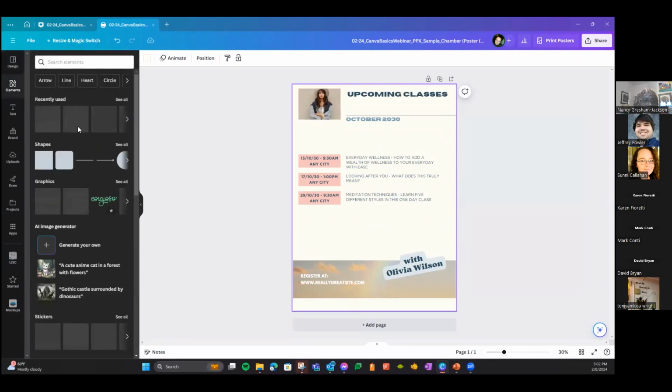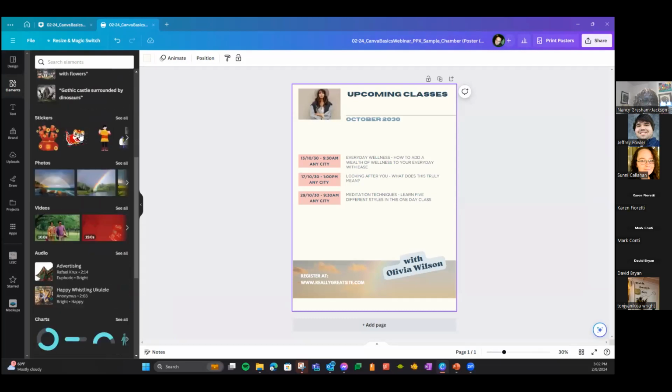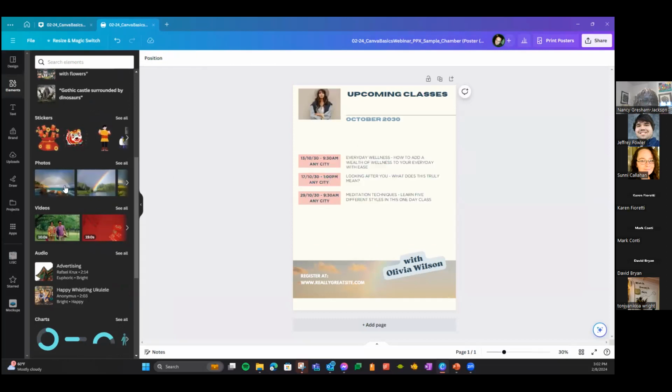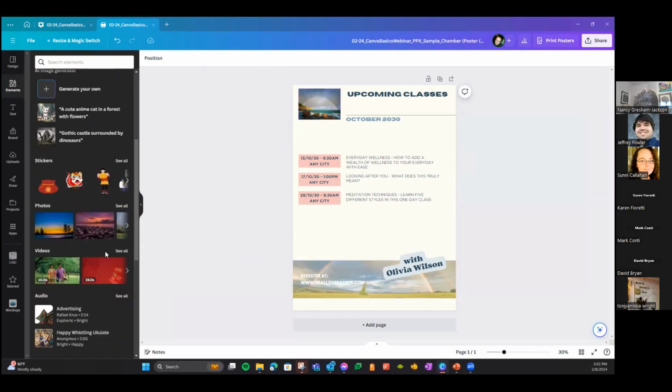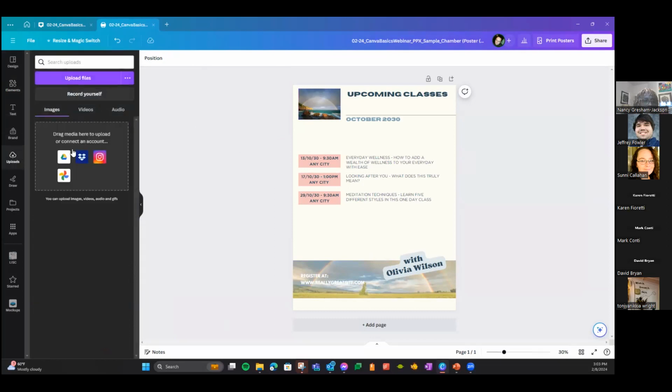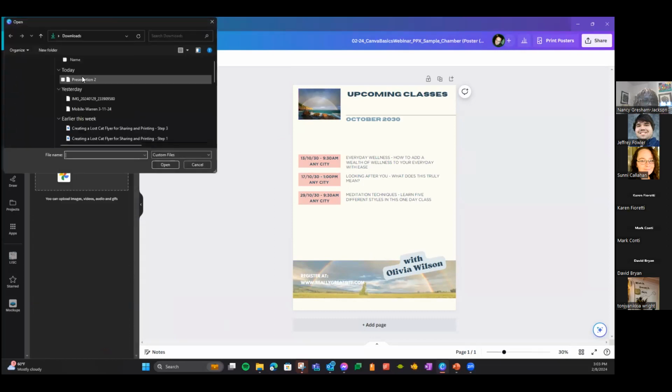Get to your elements. Elements is the key thing in Canva. If I want to use this photo, I can click on it to add it to my document. If I want to replace a photo that is already there, I can just drag and drop. If I want to use my own photo, I would go over here to uploads, upload my file.